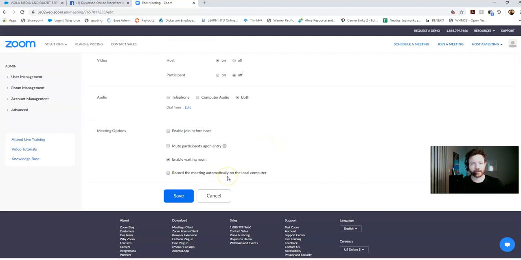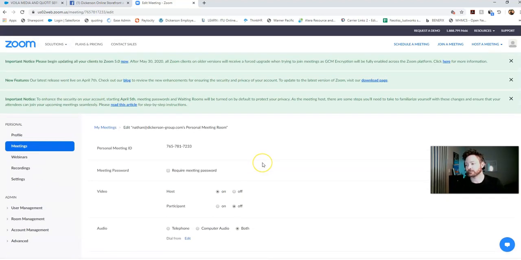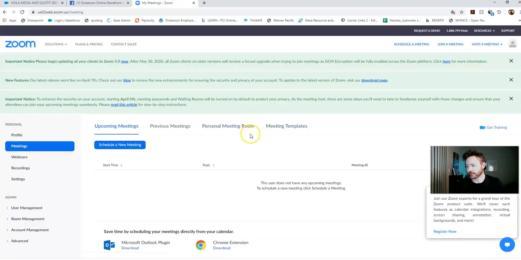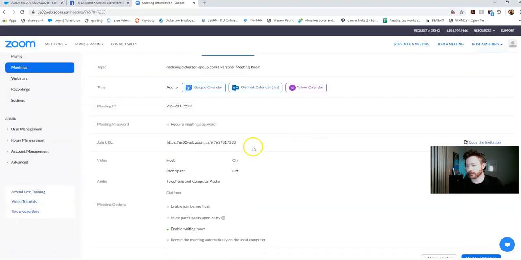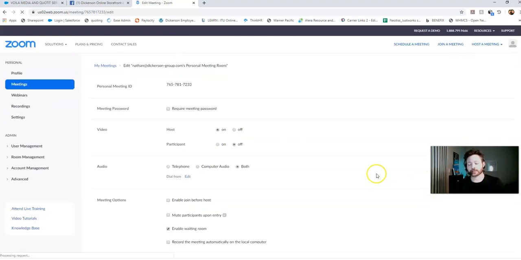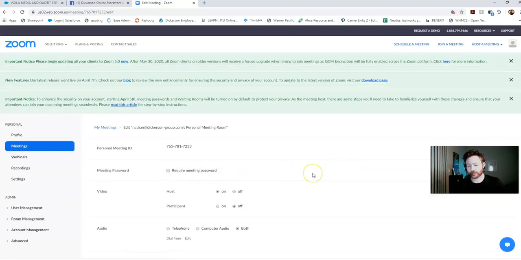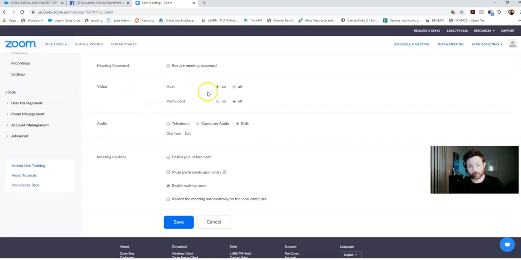You can record the meeting automatically. Probably turn that off. So ultimately, again, real quick, just a quick overview. You go over here in your meetings, personal meeting room. This is going to be your permanent link. It's always going to remain the same. If we edit the meetings, you want to turn off meeting password, video on for host, off for participants, giving them the option to do that, audio for both, meeting options, enable waiting room, check off everything else, and then save.